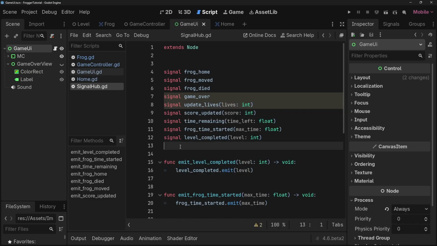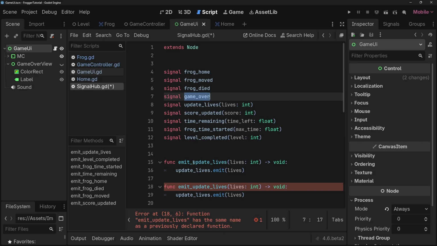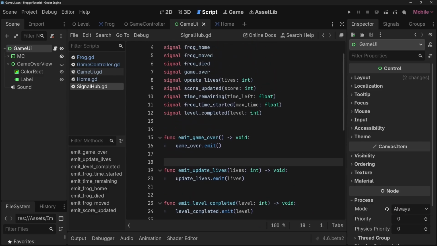Then we can emit these as well. So as ever, I'll copy and paste that one here. So we're going to emit the update lives. Then we can do the same thing also for the game over. So we'll emit game over. In this one though, we don't need the lives. Okay, so that's the signal hub updated.